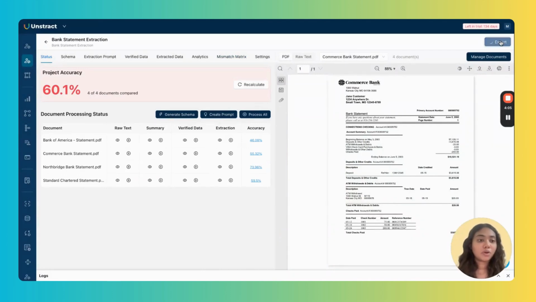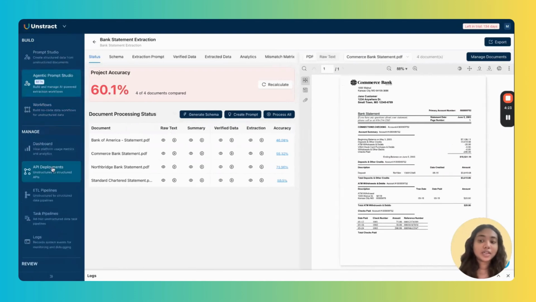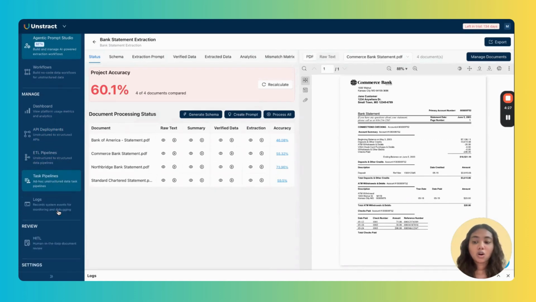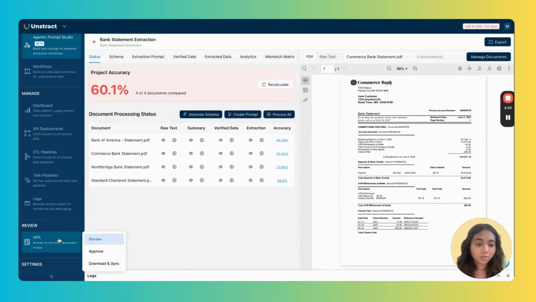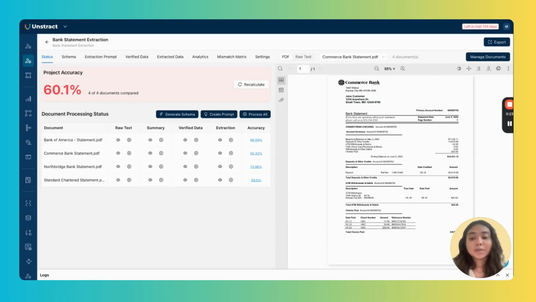So that said, I'll go back to the status, and the final stage in the Agentic Prompt Studio is to export your project as a tool. Now, for this particular project, I might want to spend some more time in ensuring that I get better project accuracy. But just to show you how this works, once I export this project as a tool, I can use that tool to create a workflow and then deploy this project as an API deployment, ETL pipeline, task pipeline, or also as a human in the loop deployment, where I can send documents for human review. And this is basically how you develop your projects for extracting data from bank statements or any other documents for that matter.